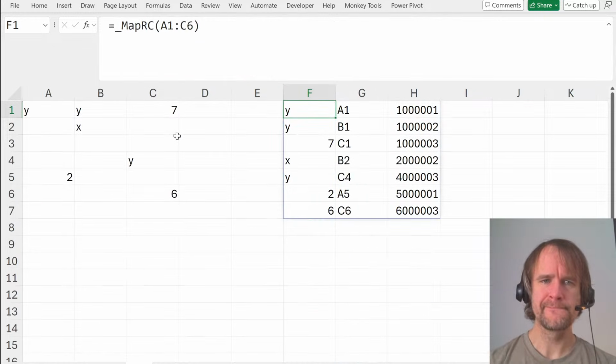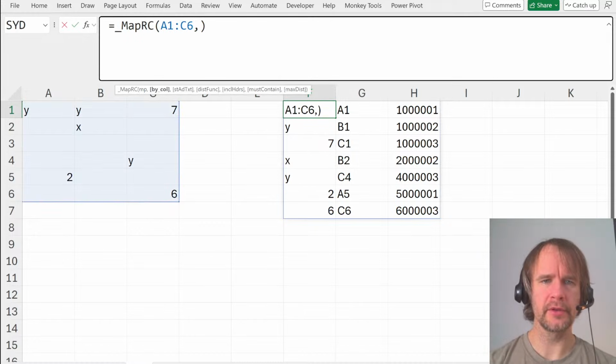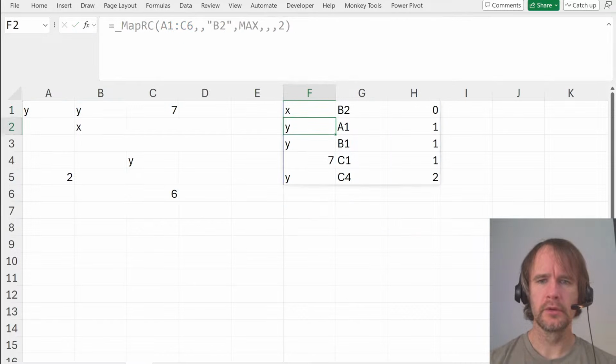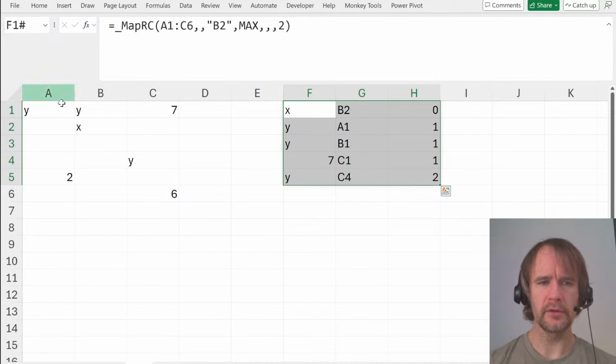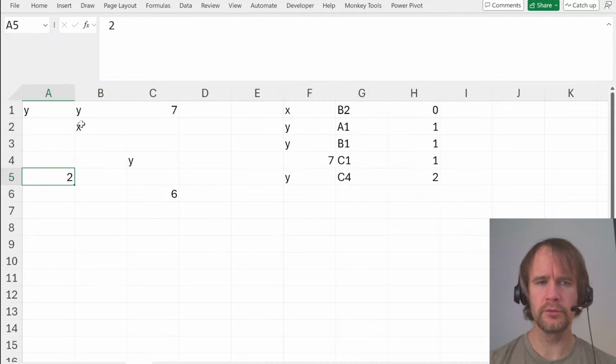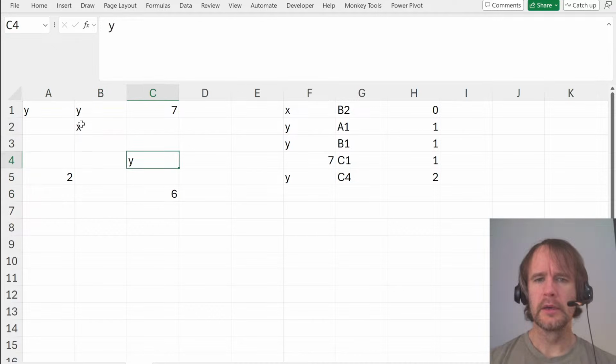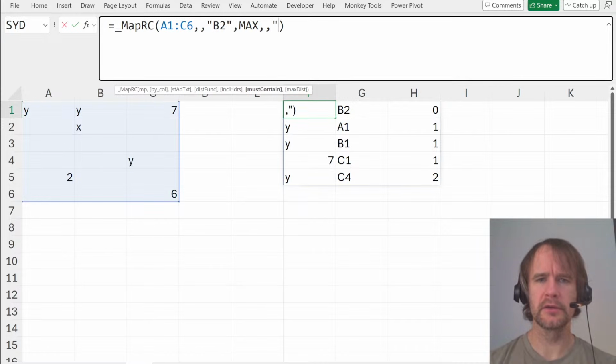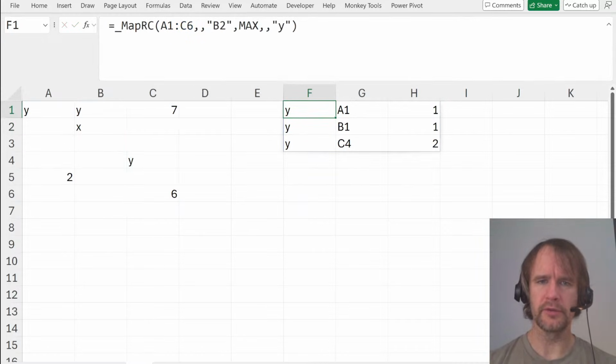Okay. So now if I'm only interested in things that are no more than 2 diagonal steps from B2, then I get this. So let's see, 2 diagonal steps. So this 2 is gone, yes, and this 6 is gone. Good. And then if I said I'm only interested in Ys, it only gives me Ys, and if I say I'm only interested in Ys at the distance of at most 1, it gives me that.